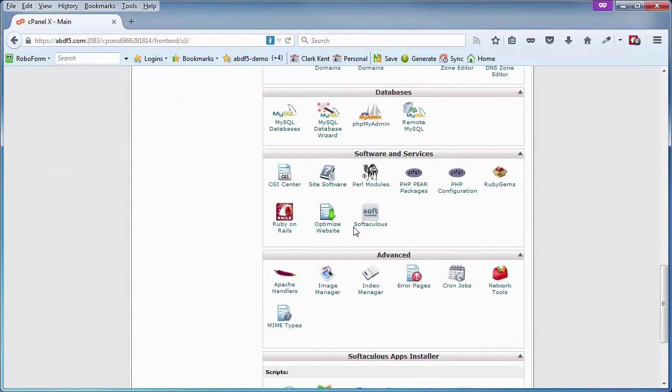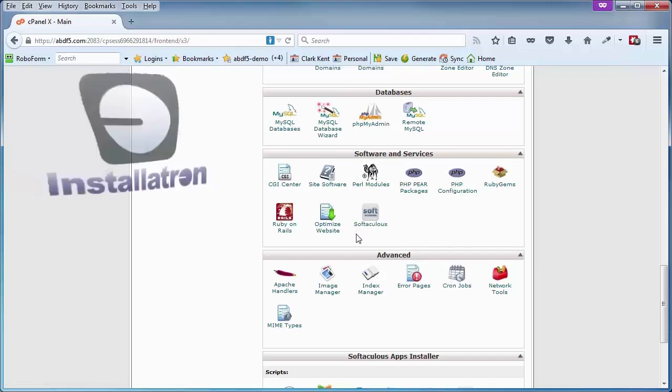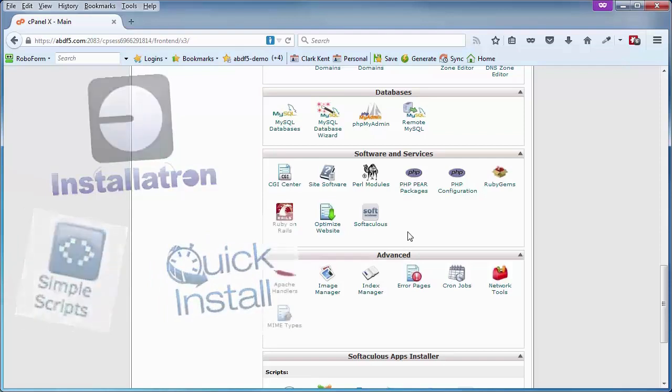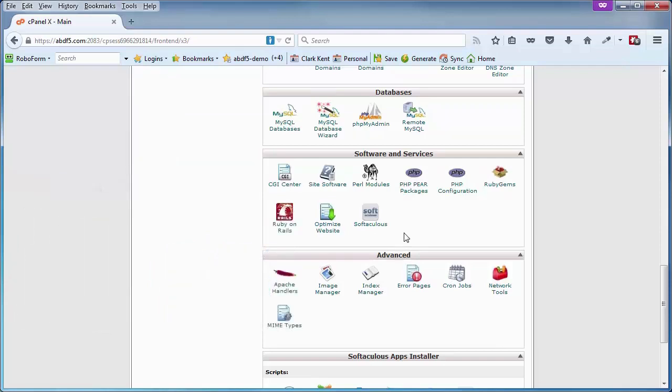And this is the program I'm going to be demonstrating on, and this is called Softaculous. There's actually several different programs similar to this. Another one might be Installatron or Simple Scripts. They all do pretty much the same thing, and that is make installing applications a lot easier on your server. So let's go ahead and click on Softaculous to open that up.